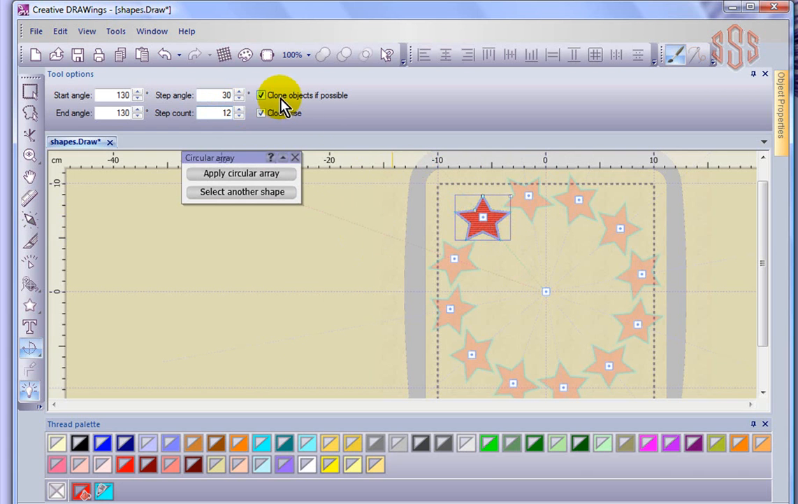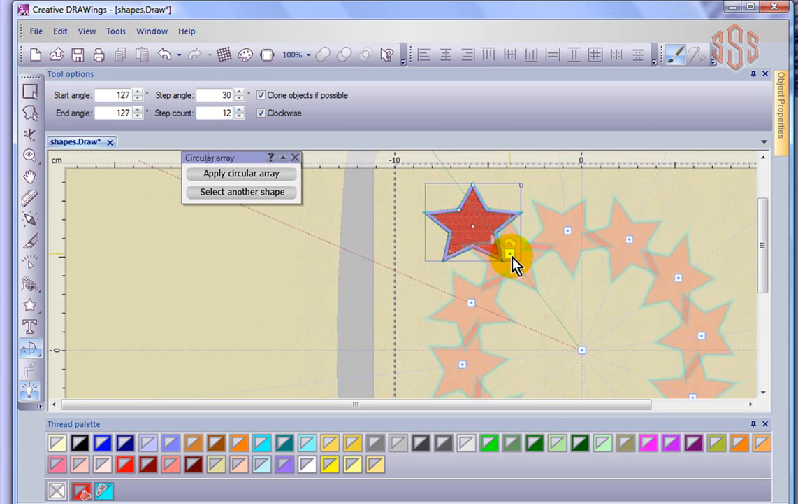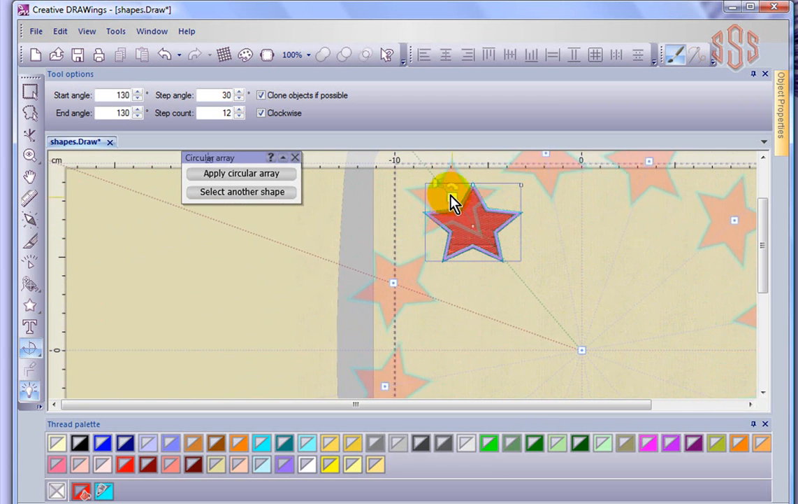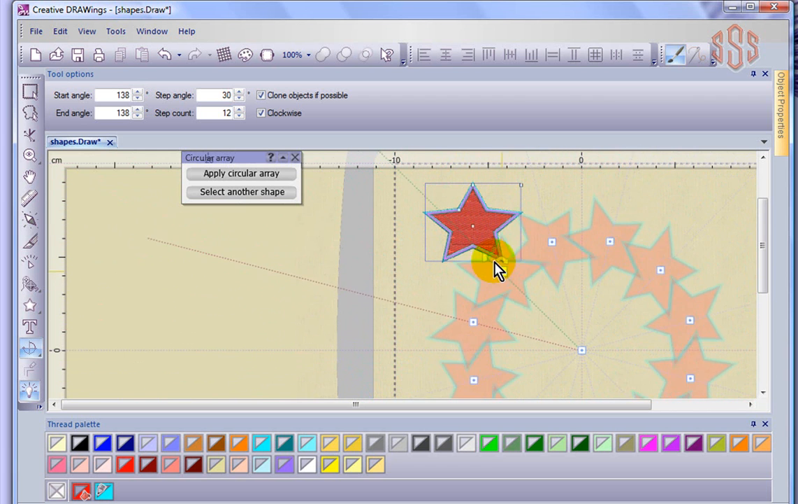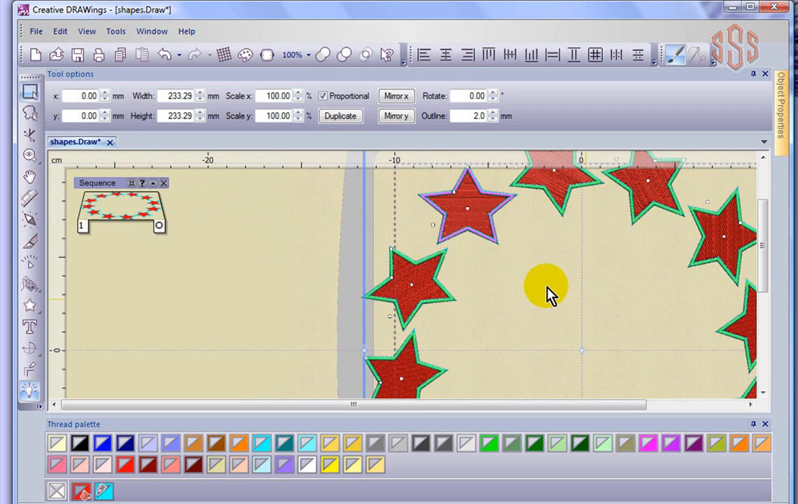And again, we have that clone objects if possible, and a clockwise rotation option. So basically that says start here and create new objects in a clockwise fashion. So that's a little bit about using the array tool, and you also have the ability to visually adjust this. So if you create an array and then say, well, this is really what I had in mind, then that's one way of creating it. So apply to finish sets it in place.